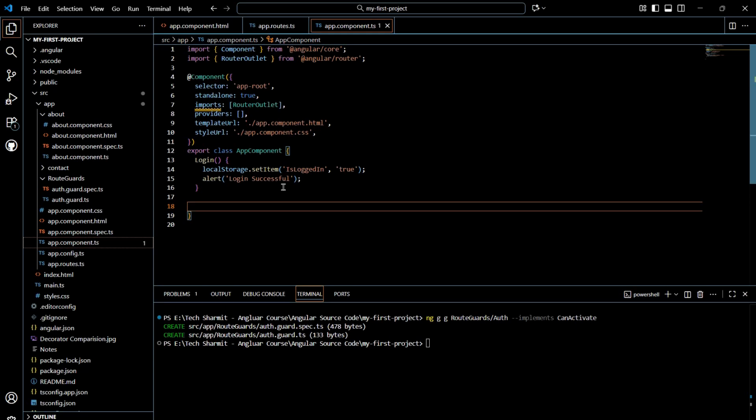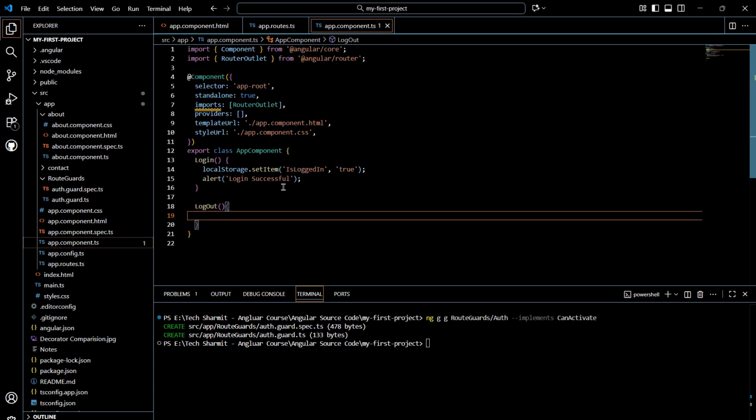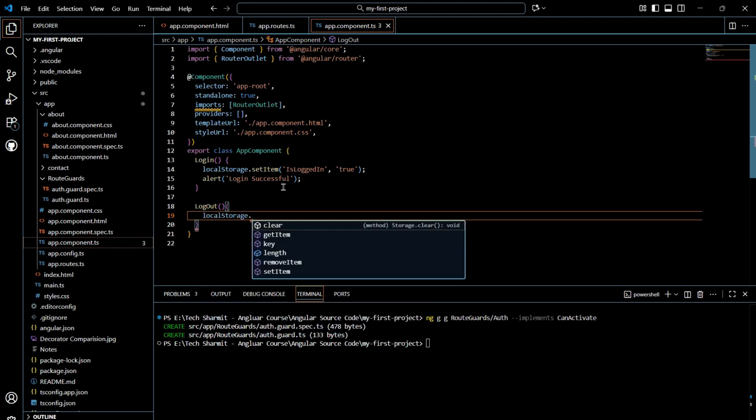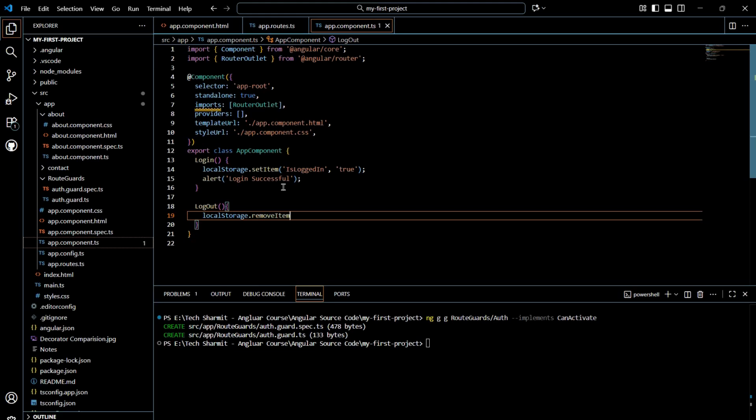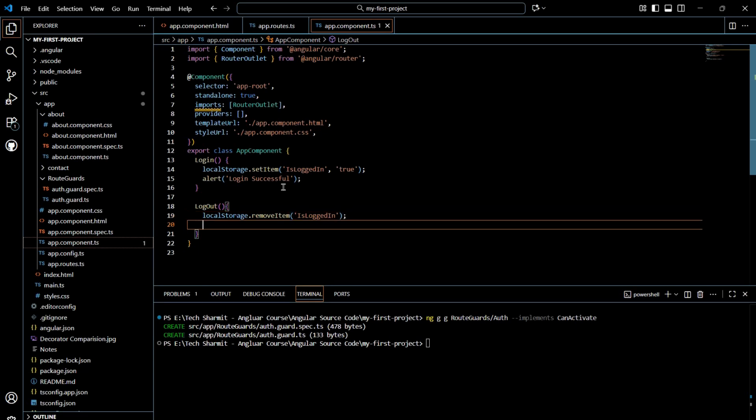Now we will define the logout method. So simply write here logout. In case of logout we will just change the settings. Here I will write localStorage.removeItem, and then we will write isLoggedIn, because we want to just remove isLoggedIn. Okay, and also we will set the alert here as well, in which I will mention login failed. So these are the two simple methods that we are using here. One is login, another one is logout.